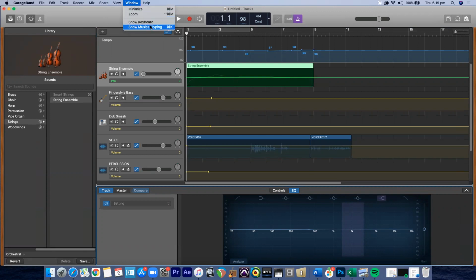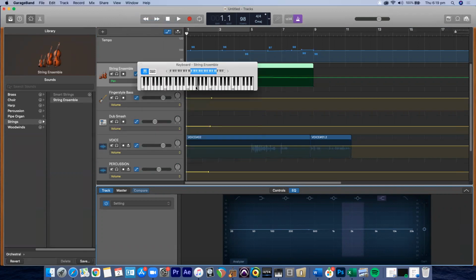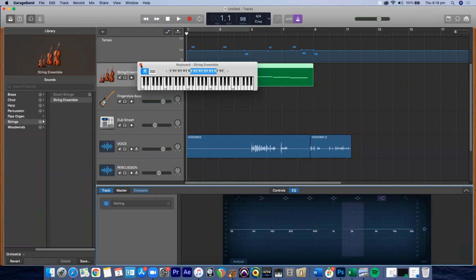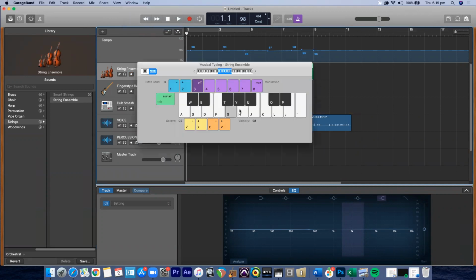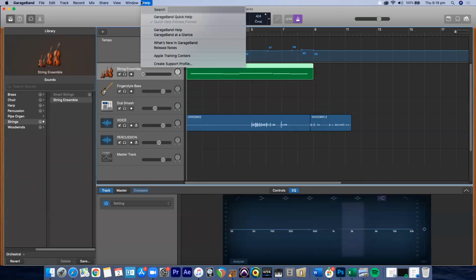If you don't have an Akai Mini keyboard plugged in, if you just have your laptop, you could click show keyboard, which would show a little mini keyboard, which you can play with your mouse. I think you can play it with your computer keyboard too. Or you can show musical typing. That's the same thing. And then you can drag the scale up and down. So pretty much every Mac program will have this feature of musical typing and musical keyboard, regardless of what audio program you use.